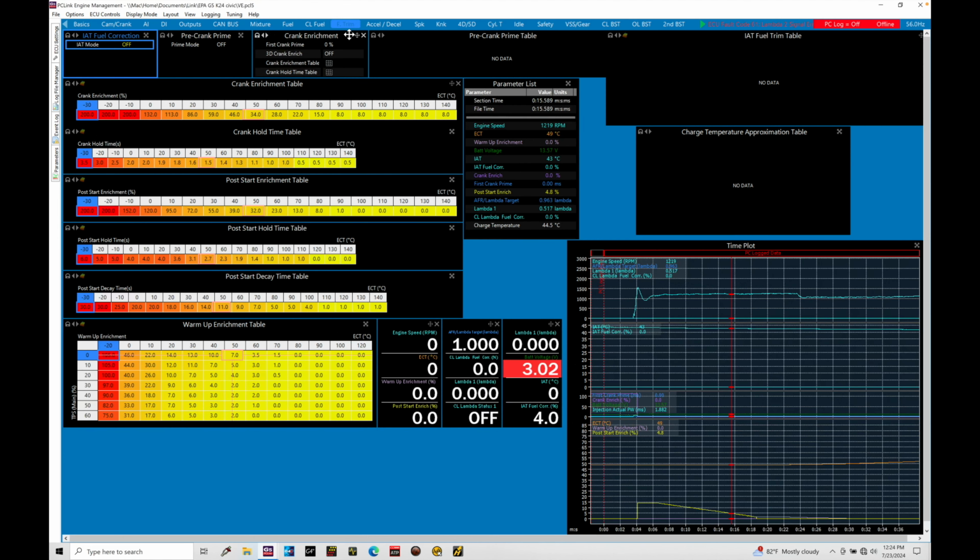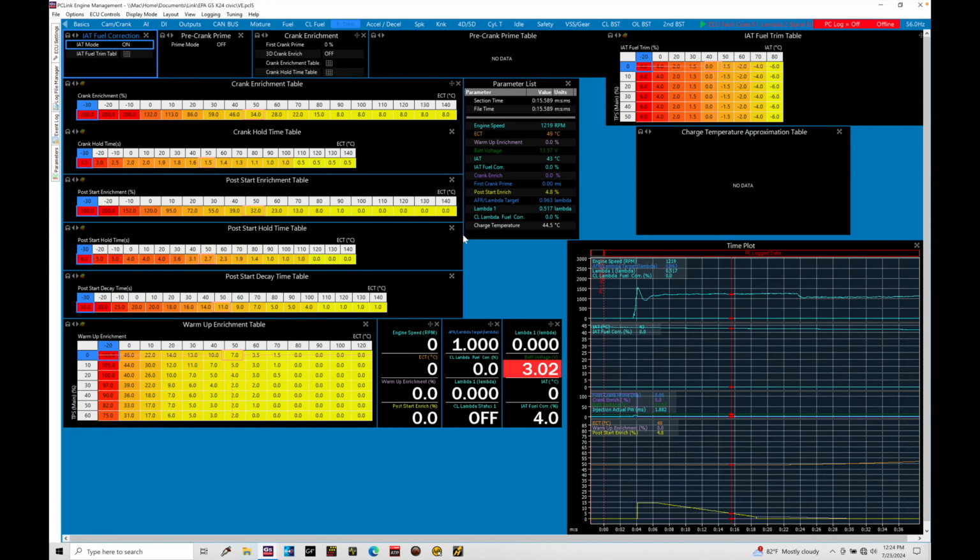All right, so if we move in here to our fuel trim page, let's go to our intake air fuel correction. Right now, the IAT mode is off. We want to go here and toggle this to on. Now, when we do this, our IAT fuel trim table populates. The table is set up based on intake air temp at the top, and then on our load axis, throttle position on the side here.